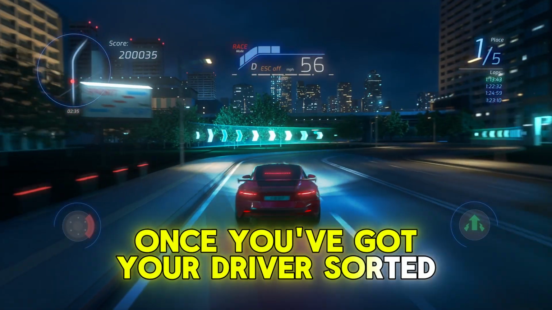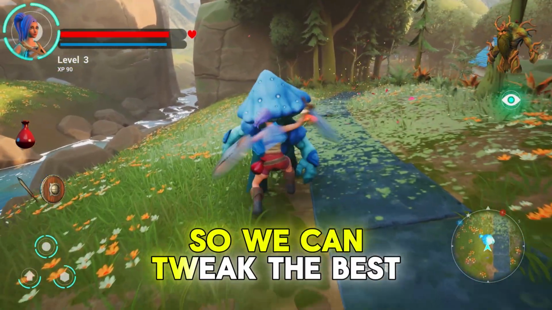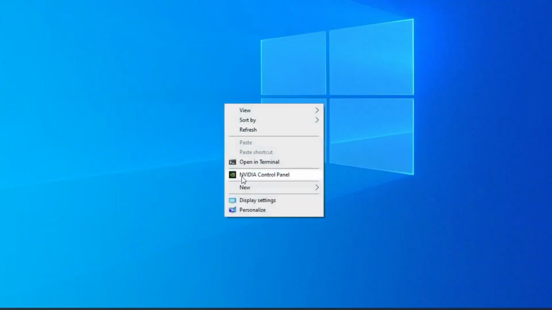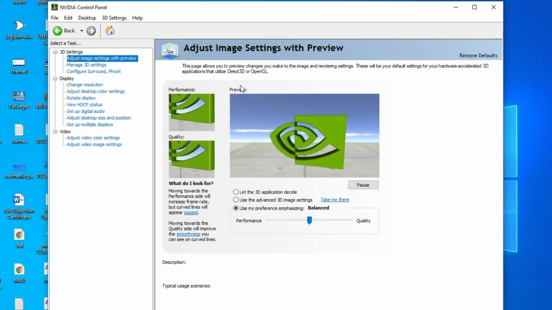Once you've got your driver sorted out, the next step is opening up the Nvidia Control Panel so we can tweak the best settings. To do that, just right-click on your desktop and click on Nvidia Control Panel. Once you're inside, click on Adjust Image Settings with Preview.